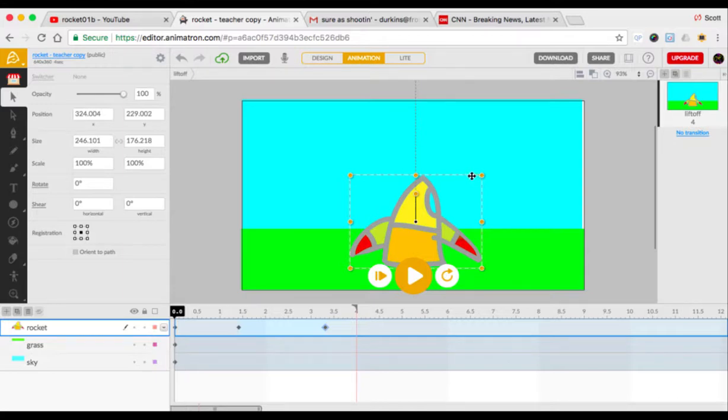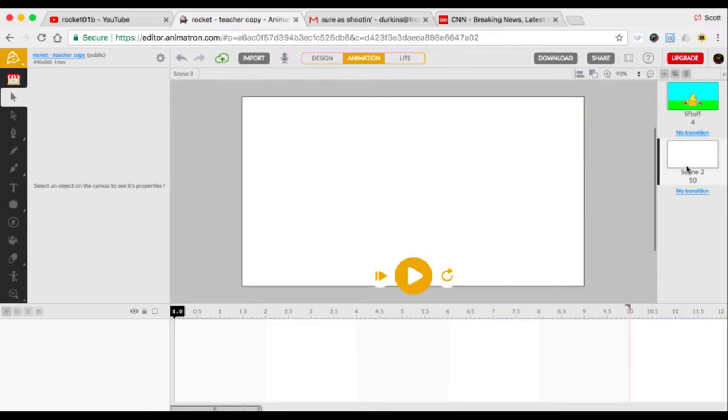Okay, to start the next scene where the rocket leaves planet Earth, you have to add another scene. And that's right here. There's a plus sign, and you can add a scene there. Leaving Earth. I'm going to name it. 10 seconds is fine right now. We can change that later. So you want to start with drawing your Earth and then grouping it.